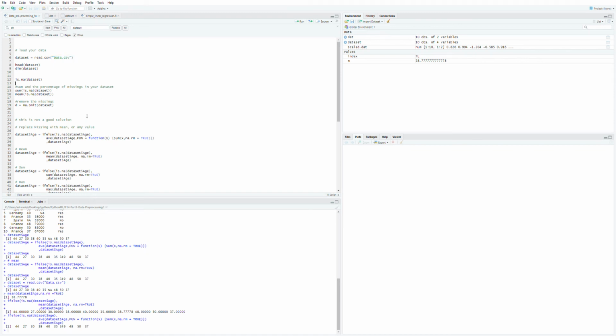Hello everyone. Today I will show you how to use R to pre-process your data. So the pre-processing is considered a main step before doing any machine learning stuff.